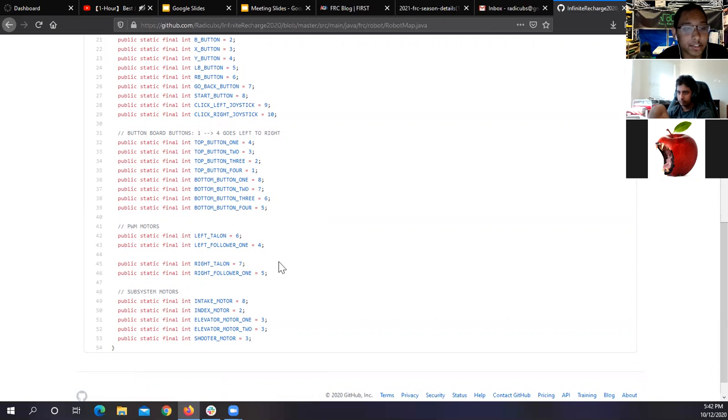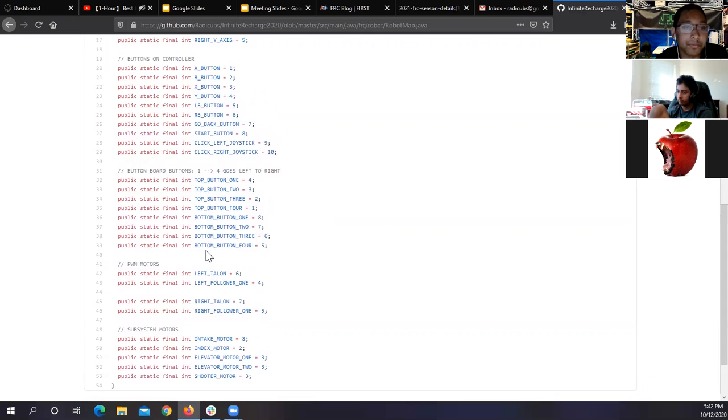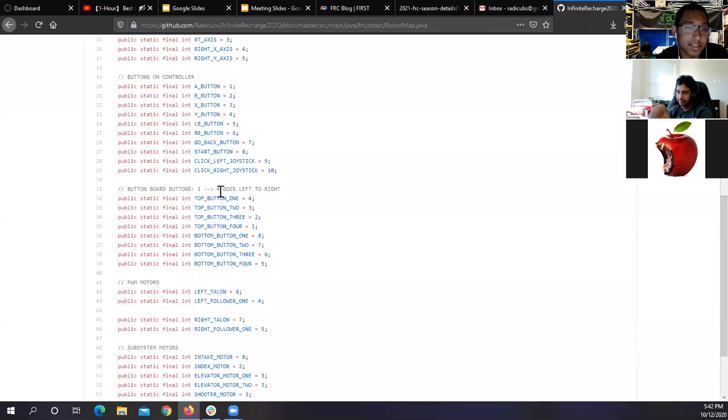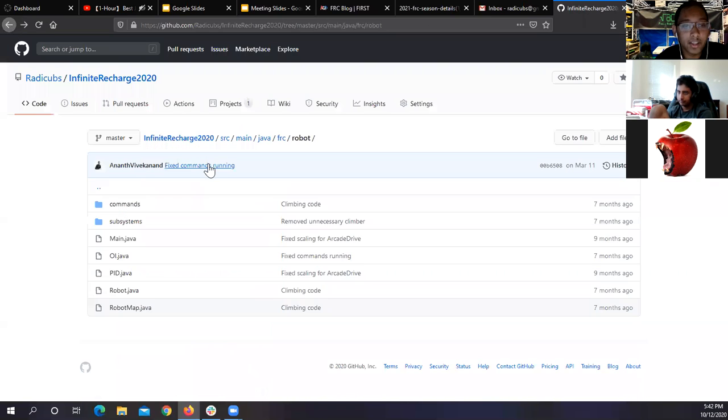Then here we also have our motor mappings as well. And we get those through Phoenix Tuner. Yes, exactly. I guess PID is kind of a throwaway. I don't know why we still have it. All right, so let's go into subsystems.